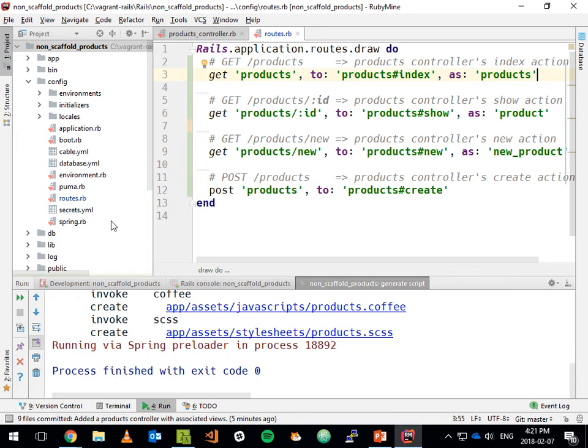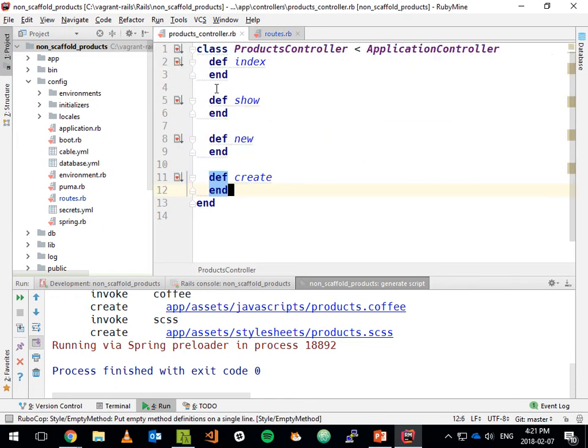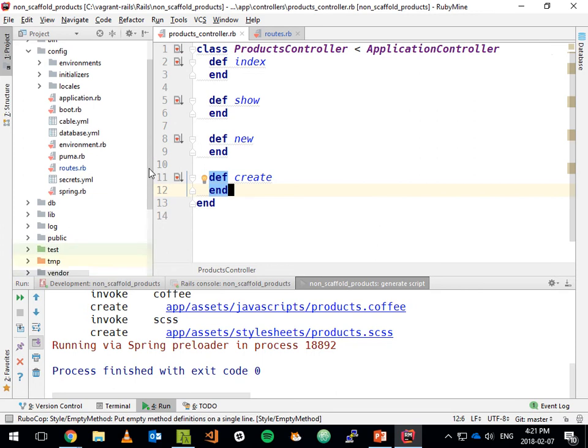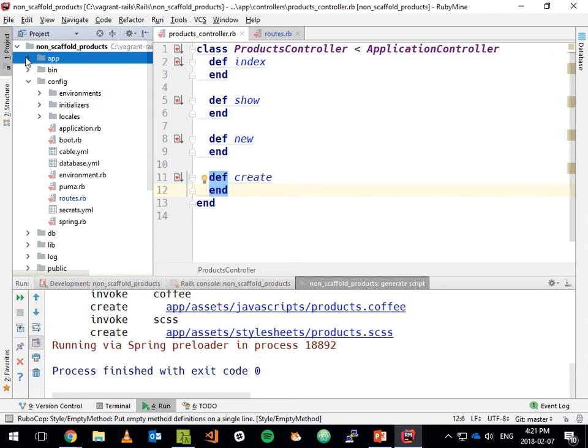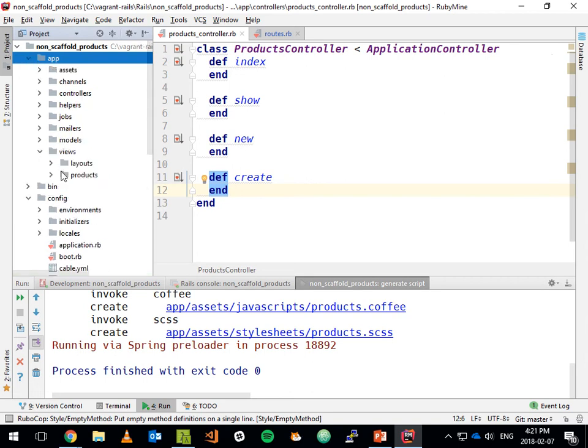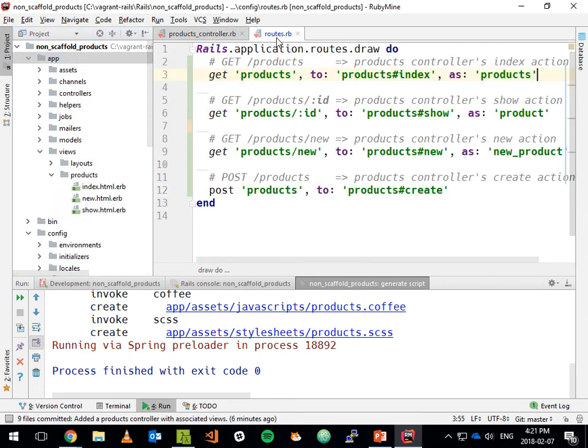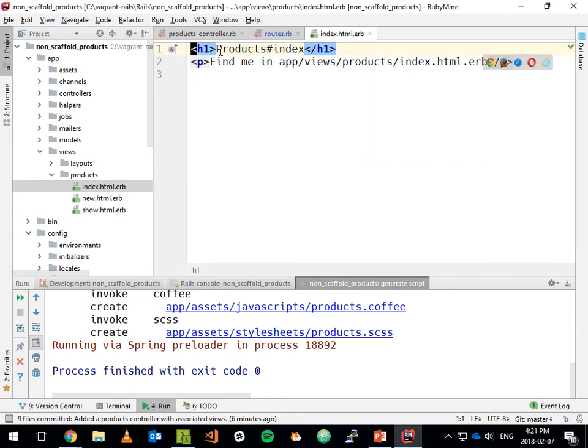Because we already have methods defined for each one of these actions, and because we already have views associated with them, those are sitting off in the app views products folder, I can already test out most of these routes. By way of my browser, because my browser can do GET requests, I can at least test out these 3 routes to see if the default text that's in the views is displayed. So the default text in the views just looks like this. It just sort of says where they can be found, the sort of the folder path.